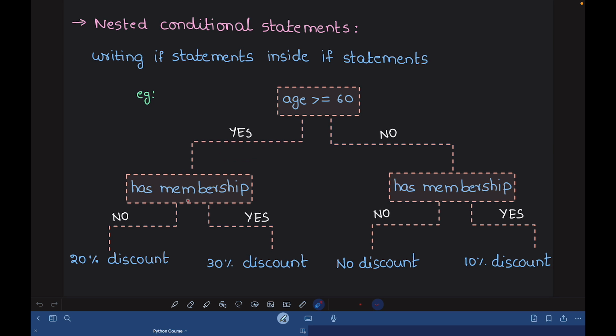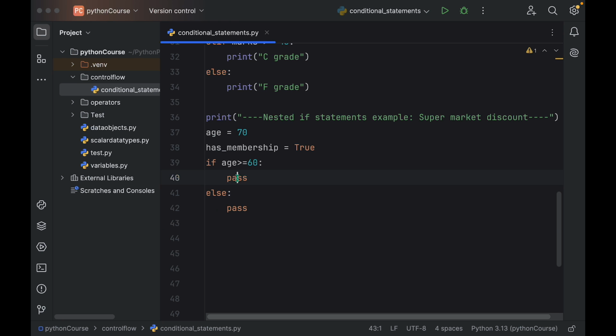Then what we do is, based on membership, we will decide the discount. If the customer has membership, then the discount will be 30%. If not, the discount will be 20%. Now first let's write the logic for age greater than or equal to 60. So let's remove the pass statement.